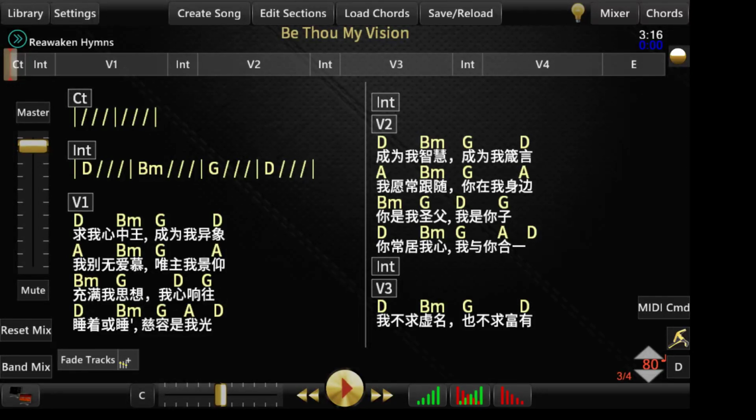Okay, this is a demo of the Worshipsong Band UTF-8 font capabilities that we're putting in. So this is Be Thou My Vision, a Chinese translation that I got from somebody named Esther Ong, who was doing some Chinese translations. And what you can see here is the chord chart is able to show UTF-8 fonts translated to UTF-15 and rendered on the screen.